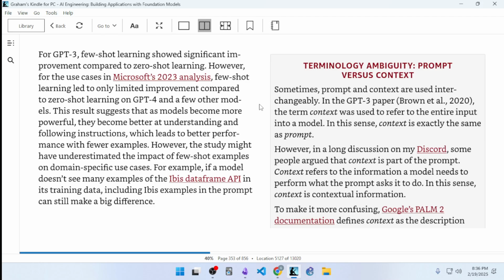This result suggests that as models become more powerful, they become better at understanding and following instructions, which leads to better performance with fewer examples. However, the study might have underestimated the impact of few shot examples on domain specific use cases. For example, if a model doesn't see many examples of the IBIS data frame API in its training data, including IBIS examples in the prompt can still make a big difference.